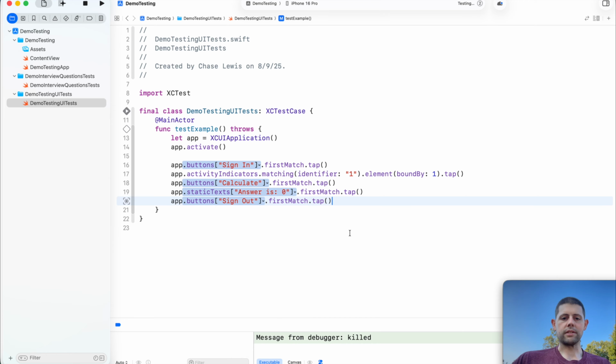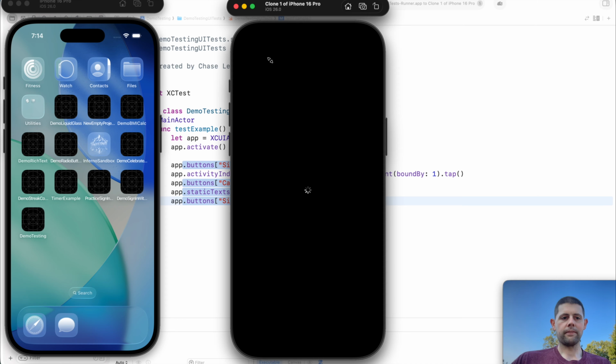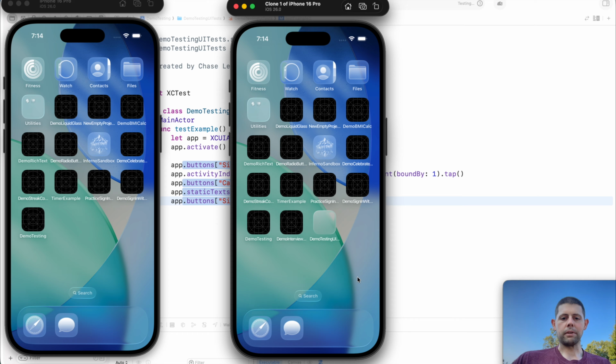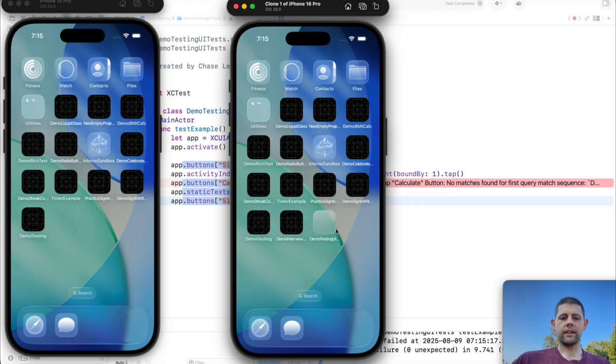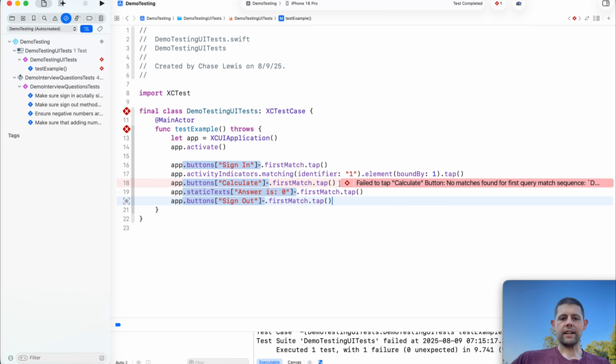There we go. Build succeeded. And then it will run through our simulator. So let's open that up here. Nice, so it's installing the app on the simulator. There we go, it launched the app. It clicked sign in. It should be making sure there's a progress indicator. And it said there's no calculate button.